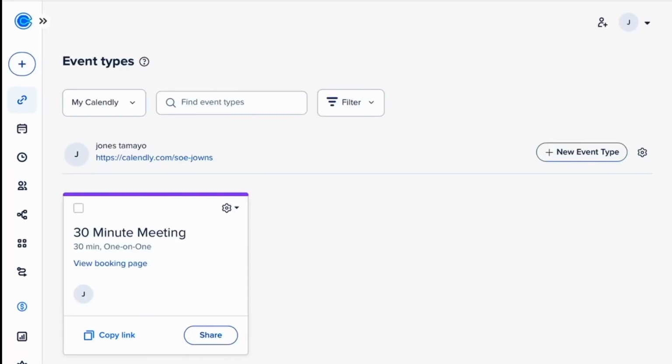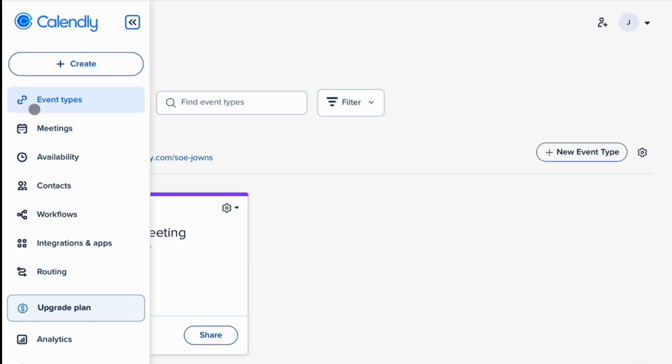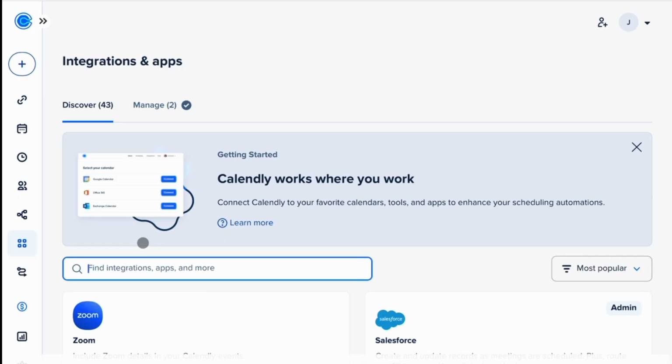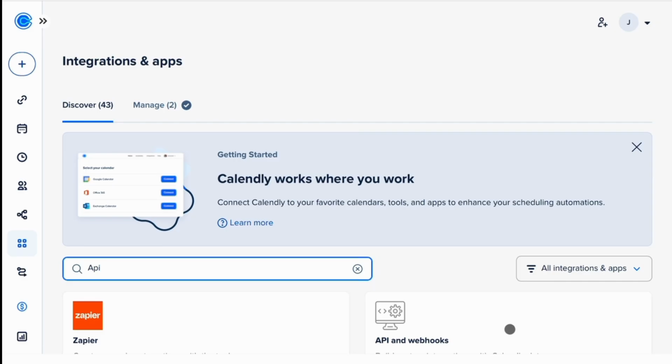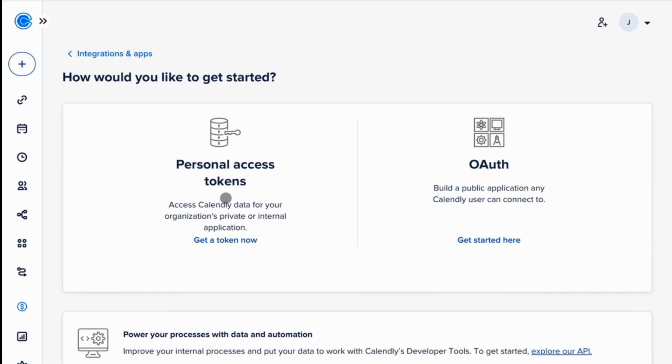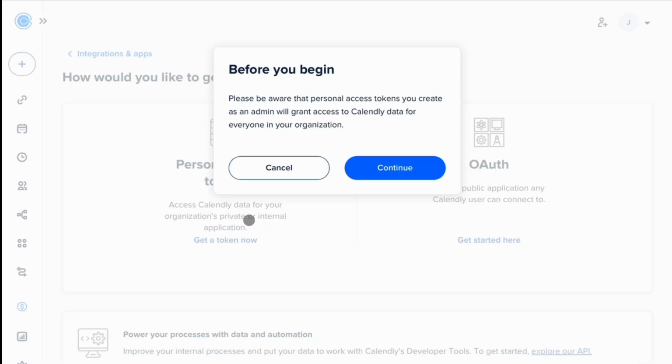I'm gonna show you how to connect Calendly to make.com. So to get started, you have to open your Calendly first at calendly.com, and then from there you just have to go to integrations and apps. And then once you're in integrations and apps, you just have to select or search API and webhooks. So from there you just need to create a personal access token or get a token ready.